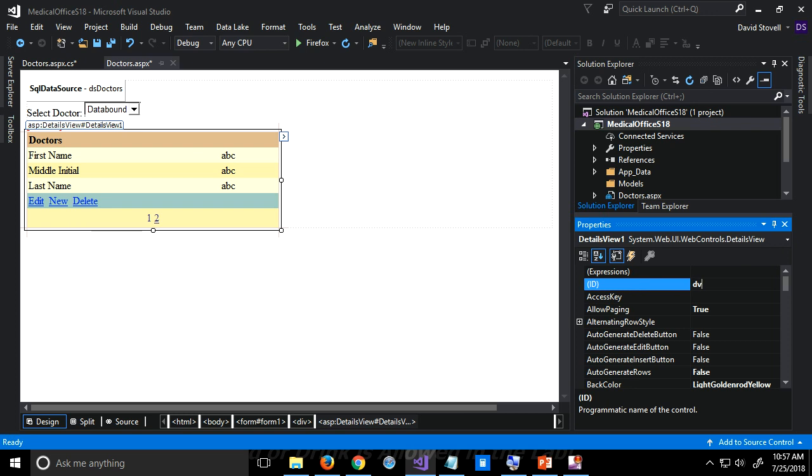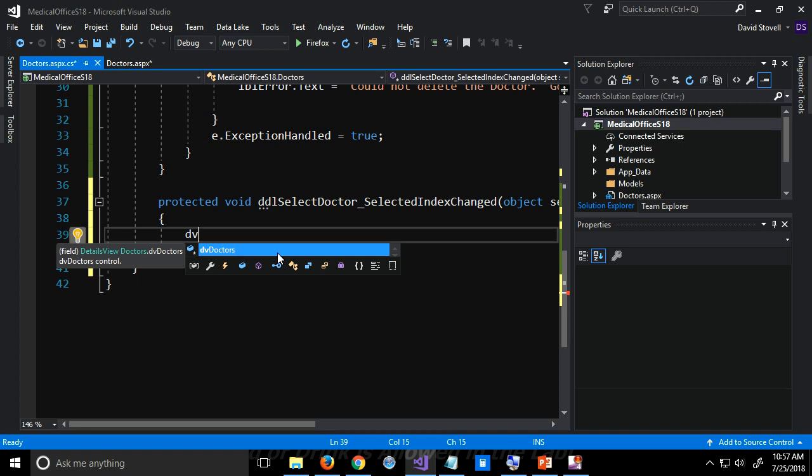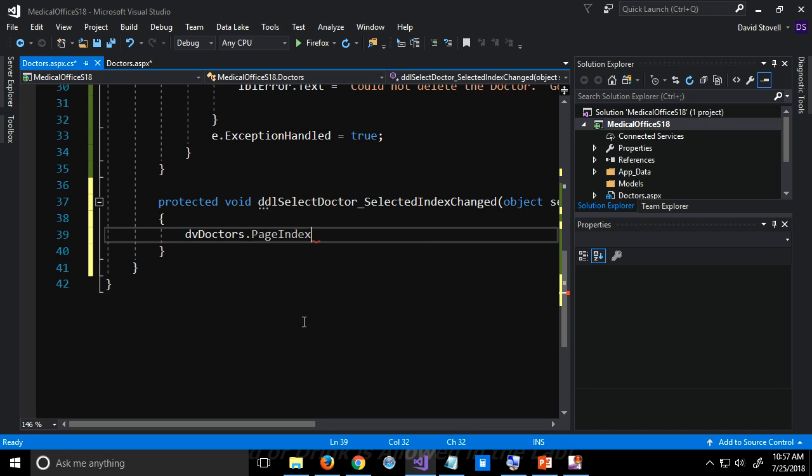DV doctors. Yep. Okay. Now, so DV doctors dot page index. The page index is basically the index ID, remember it counts as 0, 1, 2, 3, 4 for each page, right? I'll just set that equal to my drop-down list.